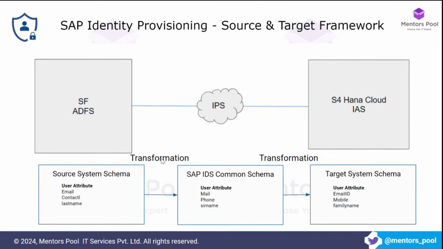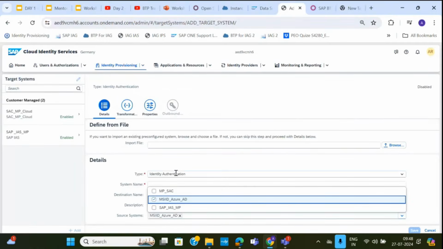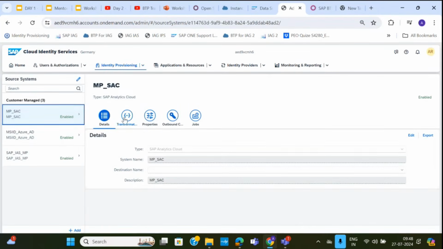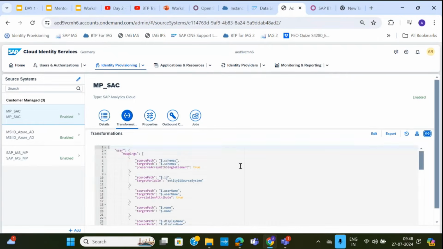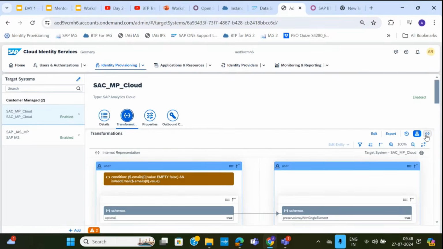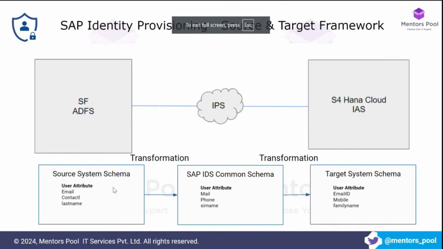Now you see transformation. When I added the source system, you see a transformation. When you added the target system, you see a transformation. Again, I'll redo it for you. If I go to the source system, you see transformations coming here. And if I go into the target system, whatever target system I have added, you see transformations written there too. That's what you see in my PPT, where I have written transformation when IPS is reading from here. So read and write, read and write. This is happening, right? So transformation.